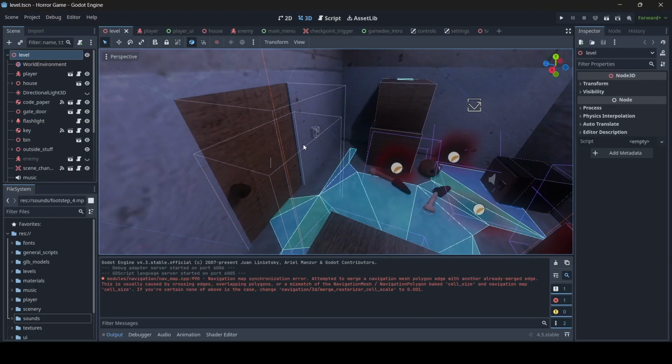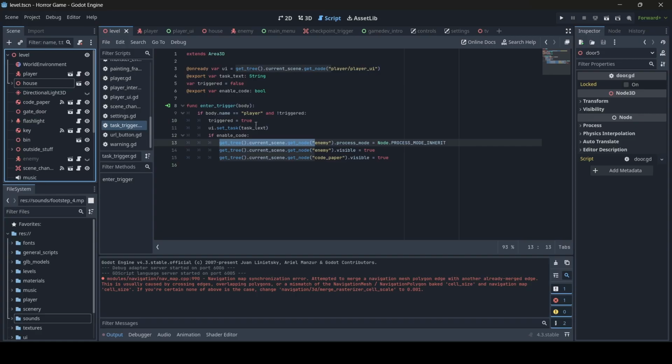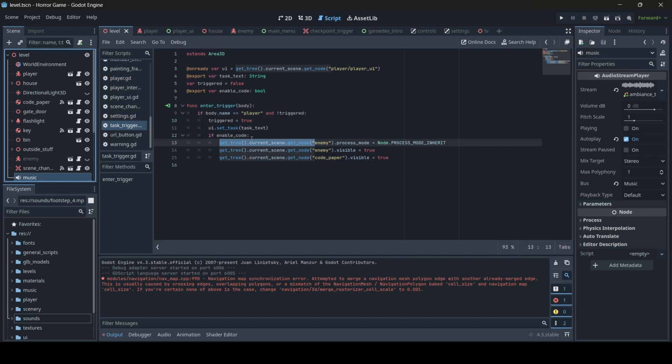Alright, so here we have our triggers. In my task trigger, which is where we have the enemy being enabled, I'm going to grab our music from the scene tree. For me, I just do get_tree.current_scene.get_node and then music, because our music is right underneath our main scene. So I'm just going to enter in music here. And then I'm going to turn down the pitch scale to something like maybe 0.5 perhaps.